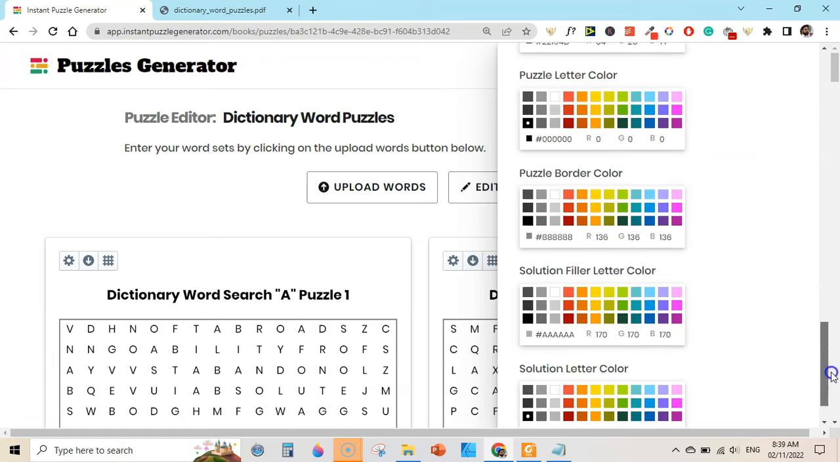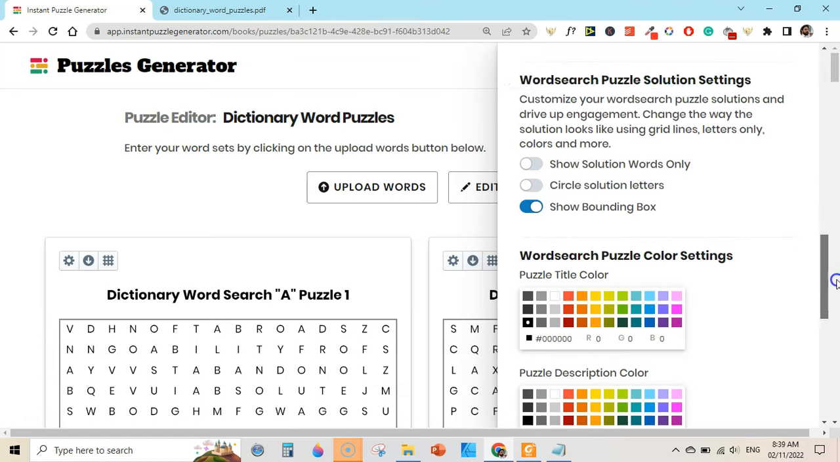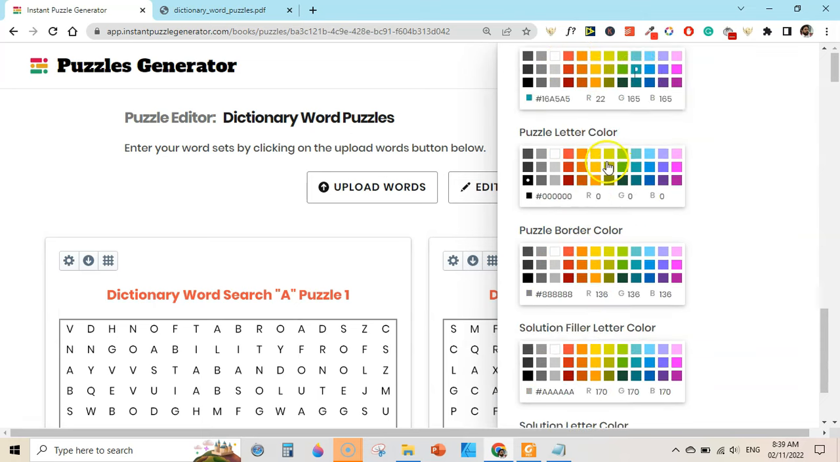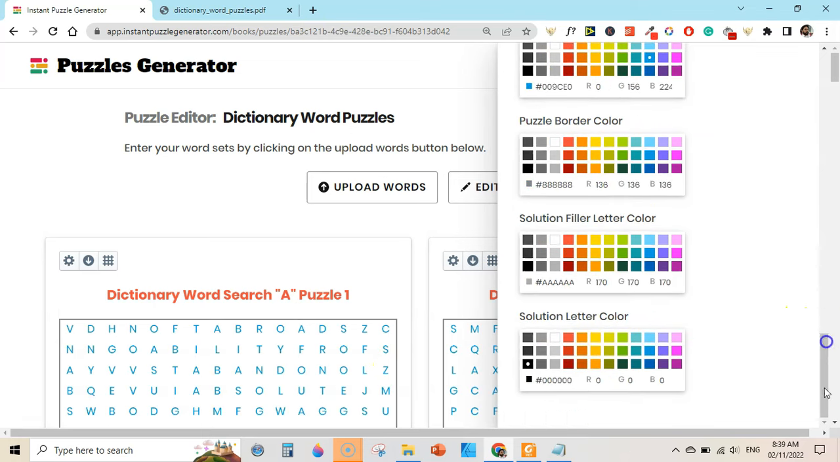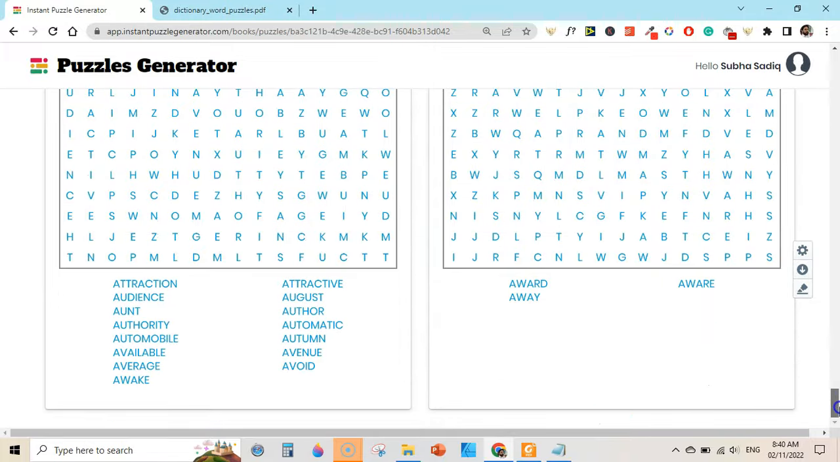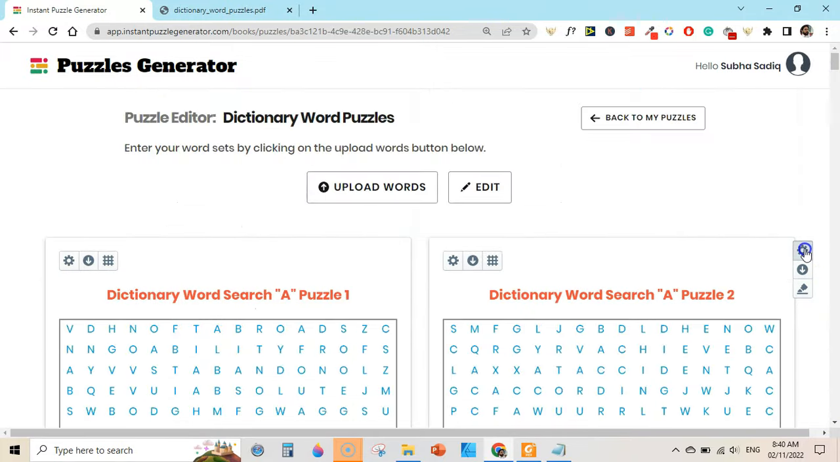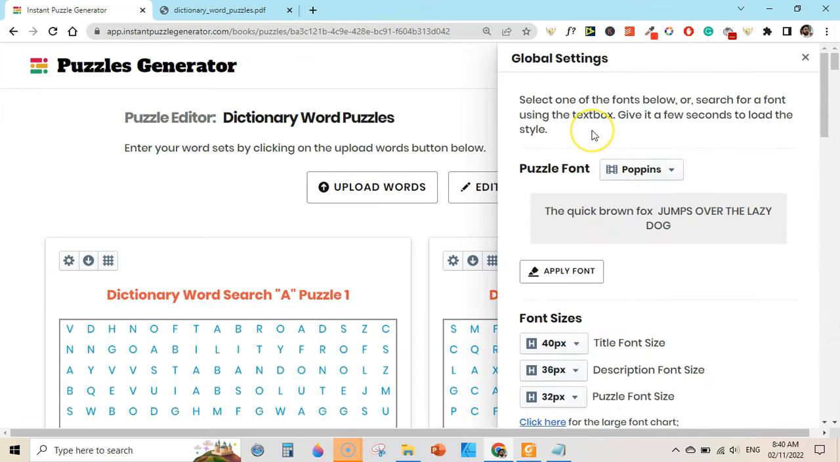If you want to change the colors, you can click on here where it says puzzle color settings. If you want to change it to red, the title is red. Now if you want to change the puzzle letter color, it is here. You can see the puzzle letter color is also changed, and letter fill color is not available here, and solution letter color could be different. Let me show you. Click on the show solution button here. Here you can see there is a lot of customization you can do inside Instant Puzzle Generator.